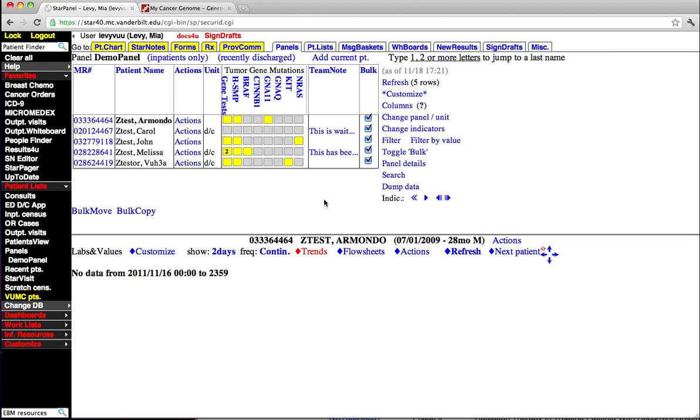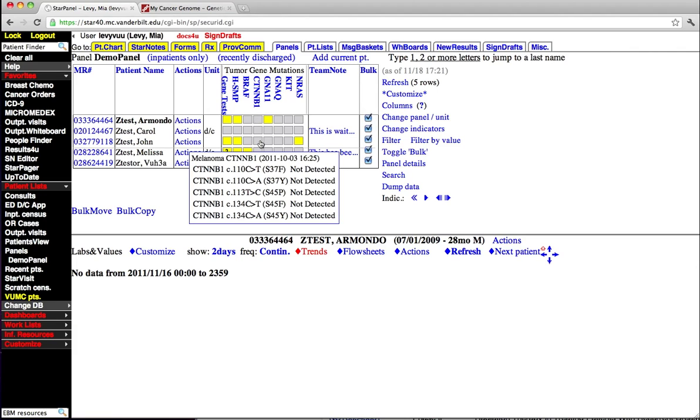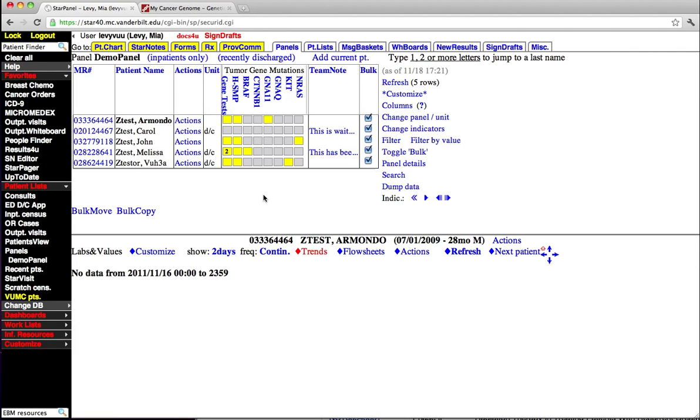Here I am logged into Vanderbilt's electronic health record and am viewing a panel of test patients who have had tumor gene mutation testing for melanoma. Each patient is on a respective row, and each column corresponds to a gene that is tested in our panel. Yellow boxes indicate that a mutation has been detected in that gene, whereas a gray box indicates that no mutation has been detected in that gene.